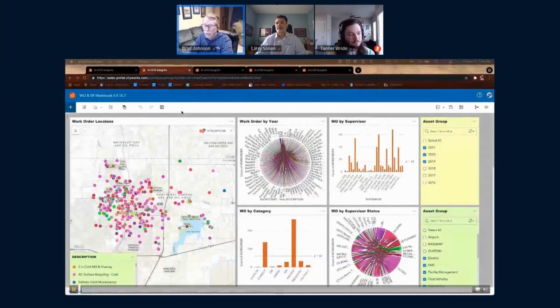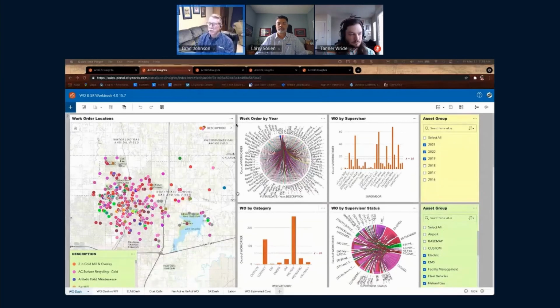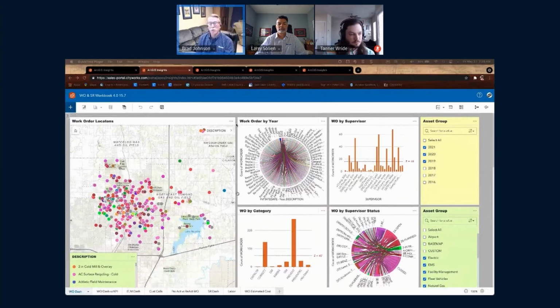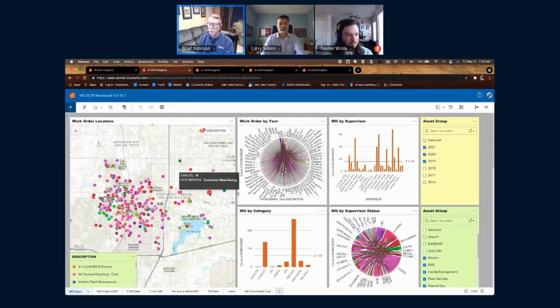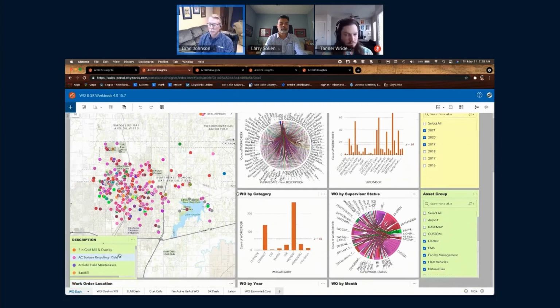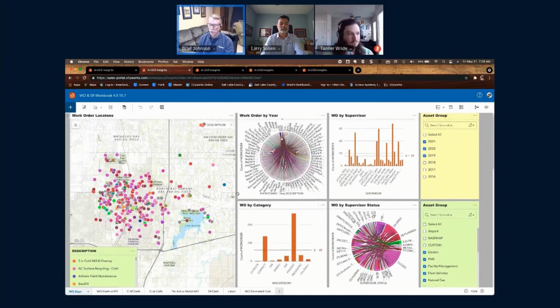The first one that we're looking at here is our work order workbook. And as you can see, this allows me to view on a map, and this is one of the significant things with ArcGIS Insights over our old version in Excel, is we can see our work activity on a map. So here I can see where my work orders are taking place. I can point to them and click on it, and it'll actually tell me what those work orders are. I can use the index and select something off the index and see where the work orders are located.